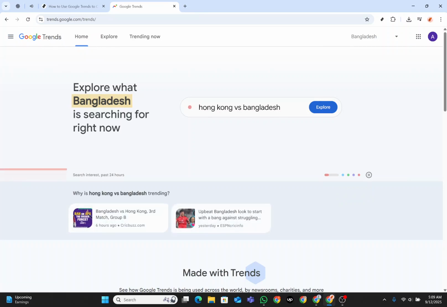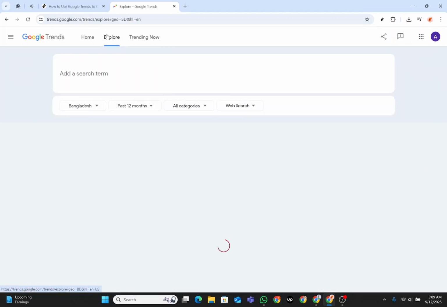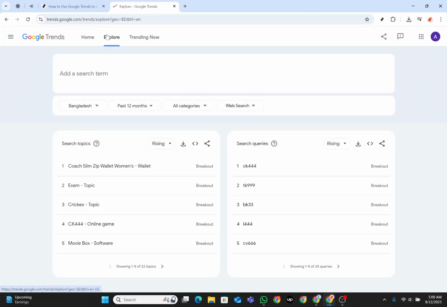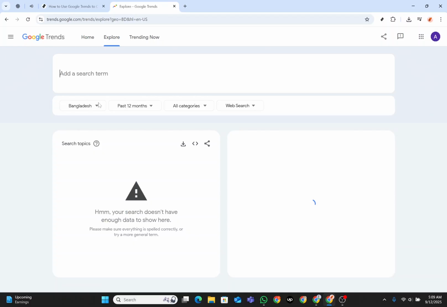Once you're on the site, you'll notice a section called Explore. You're going to want to click on that. The Explore tab is your gateway to all the actionable insights Google Trends has to offer, setting the foundation for your product comparison journey. Next, you need to set your location.